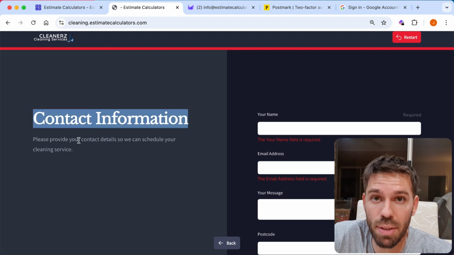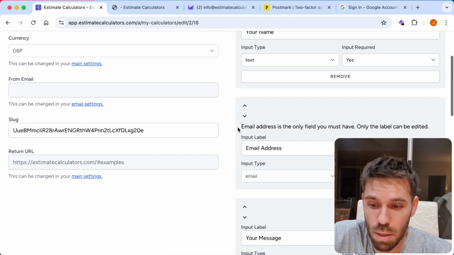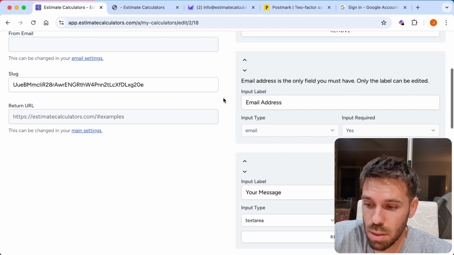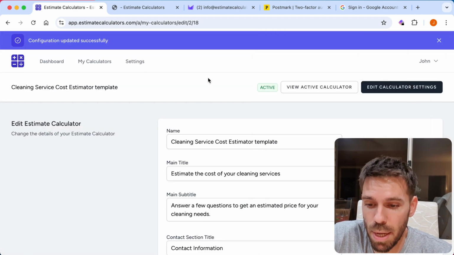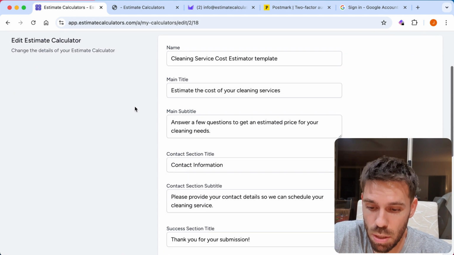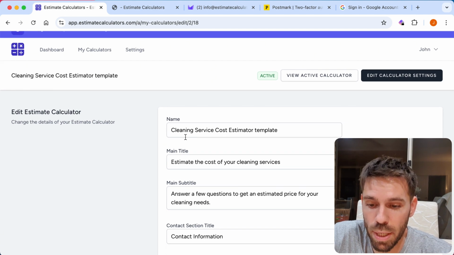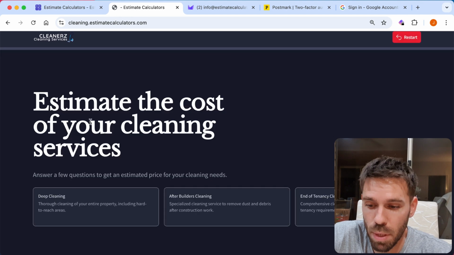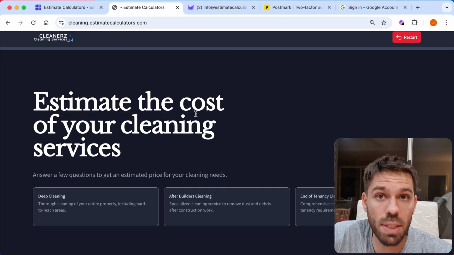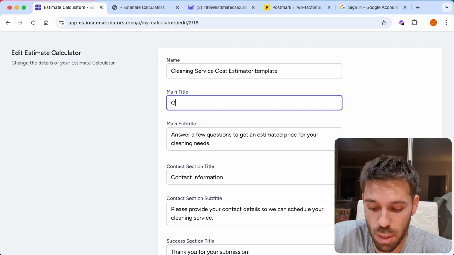So you might want to have a different message here. So let's have a look. We can go and change that. I think that might be in settings rather than this particular page. So if we're going to, oh no, if we come to our main calculator here, so we can change the main title. So if we go to the beginning, estimate the cost of your cleaning services. You might want to change that to something, so you can say, get your instant estimate now.